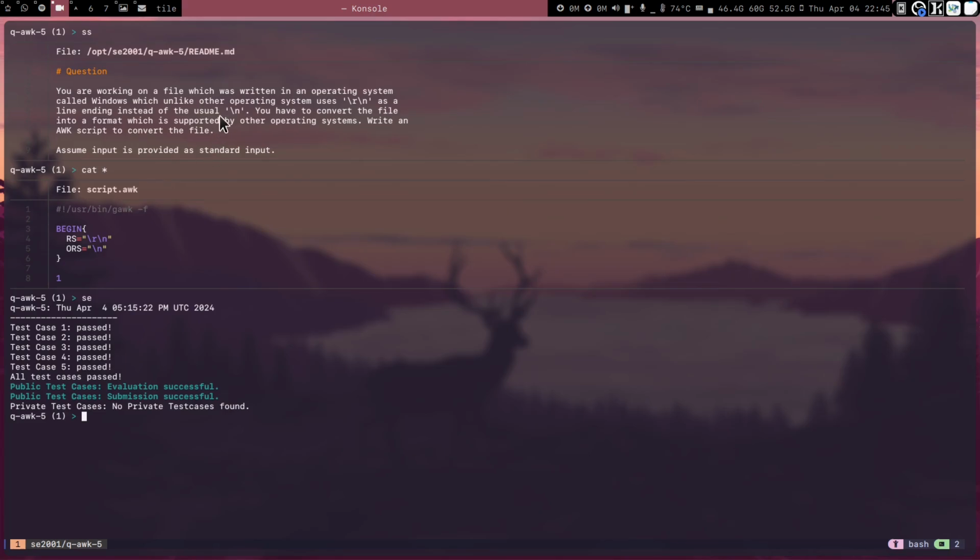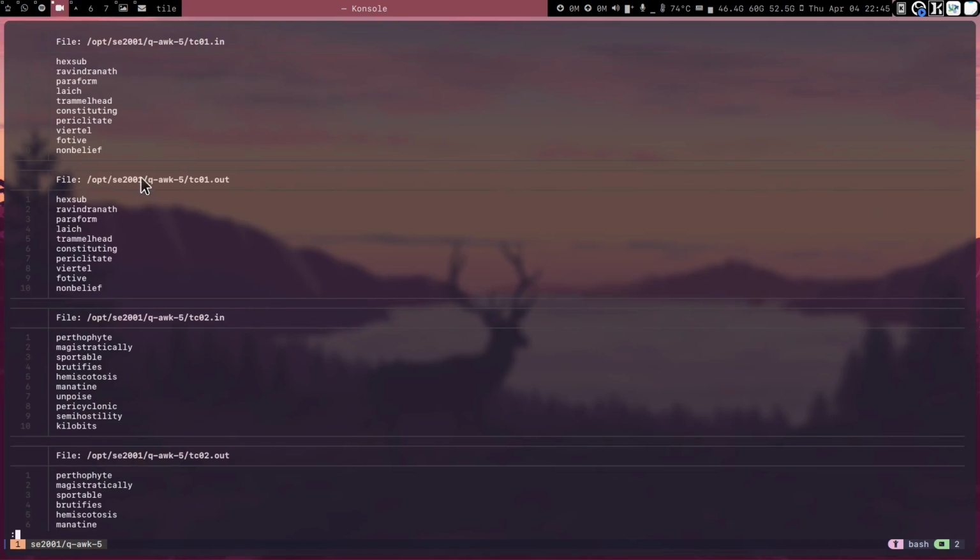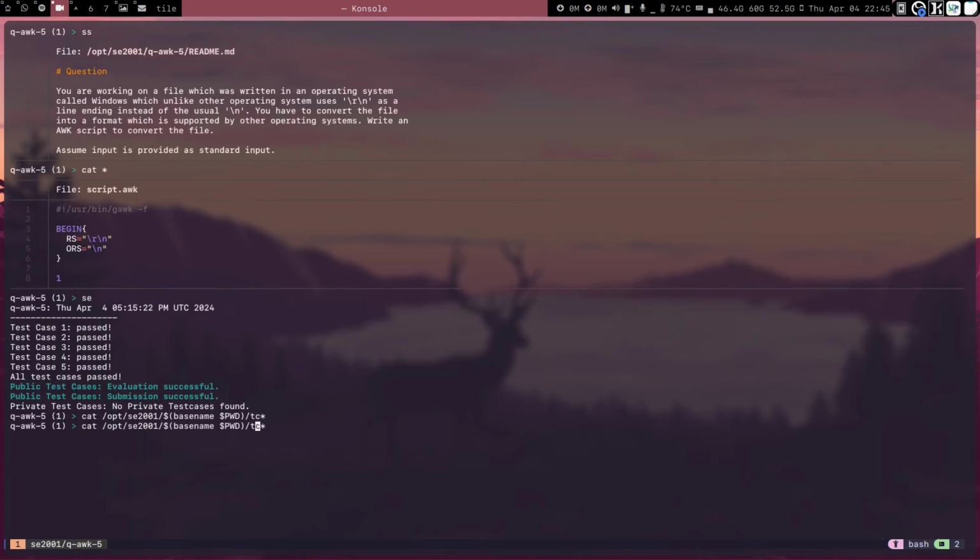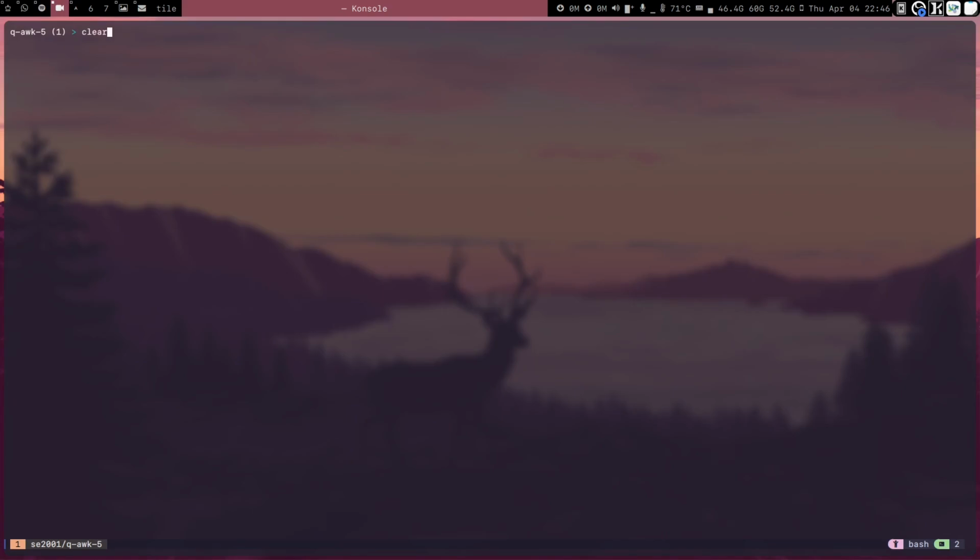If you want to see the difference between the input and output, it will not be visible to your naked eye. For example, if you cat out all the test cases, the input and output will look exactly the same, but there is a CRLF in here and there is only a LF here. You can see that by passing it through xxd.